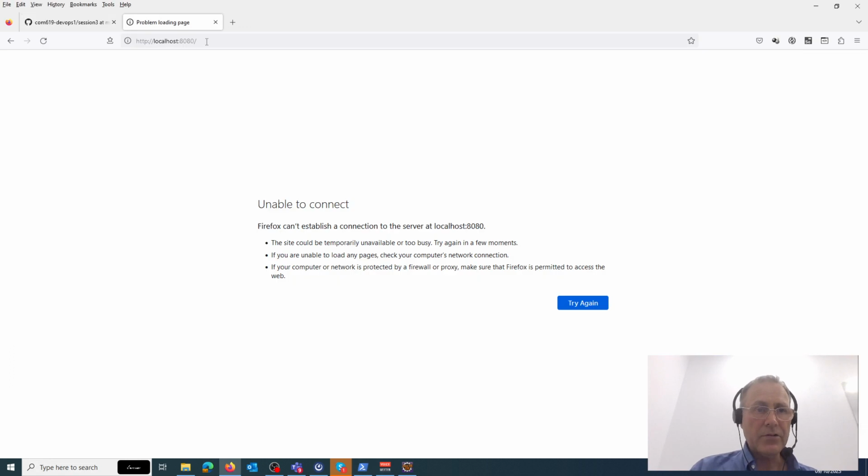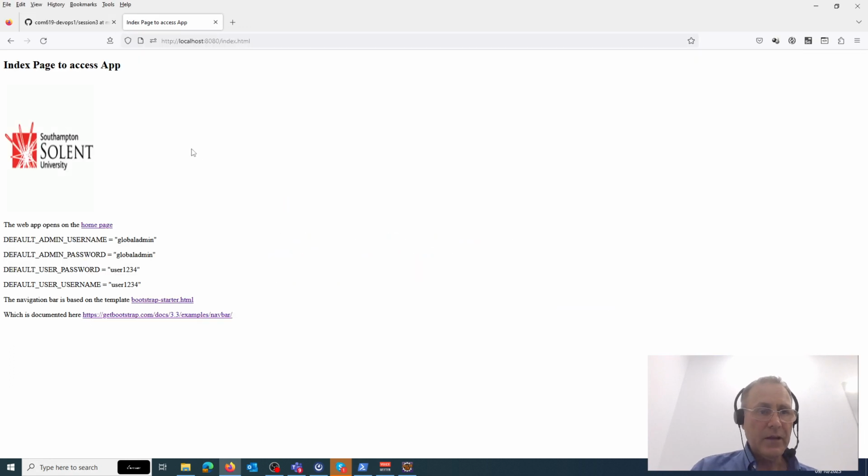If I go to localhost 8080, you'll see that there's a simple home page that gives you the information that you need. Now there are two types of users that are pre-configured for you. One is an administrator with global admin privileges, and one is a user with just simple user privileges. So I'm just going to copy the username and password for the global admin, and then I'm going to go to the home page.